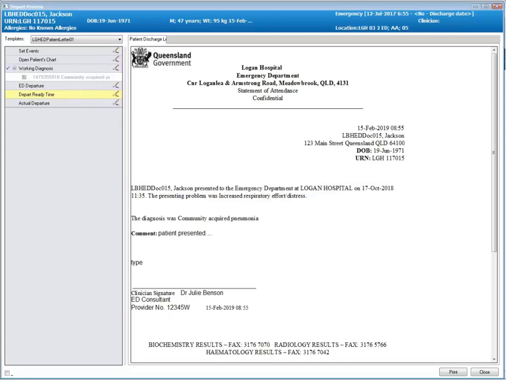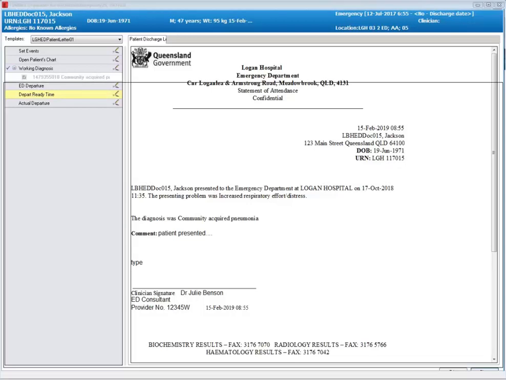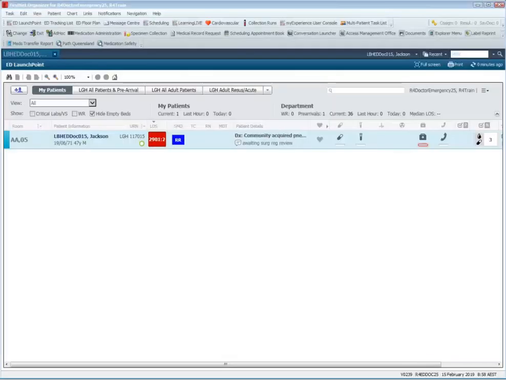You would click the pencil for depart ready, and this box would then become grey and it would no longer be showing as mandatory. However, in our demonstration domain, I am unable to demonstrate that, but clicking on the pencil here will document the depart ready time, and then you could click on print and you could print this out. You'll notice now that my diagnosis just updated on ED Launchpoint because I entered a working diagnosis. So we're no longer seeing the triage note, we're seeing the patient's diagnosis here.